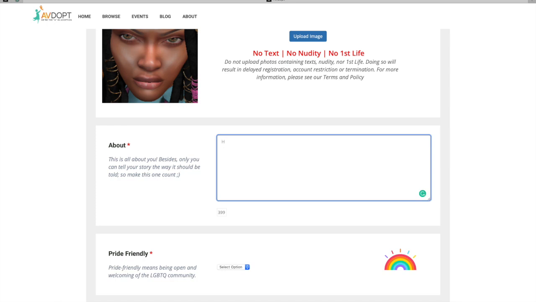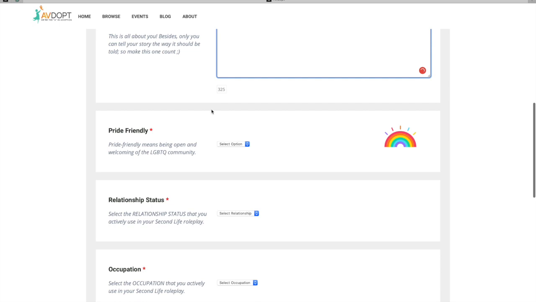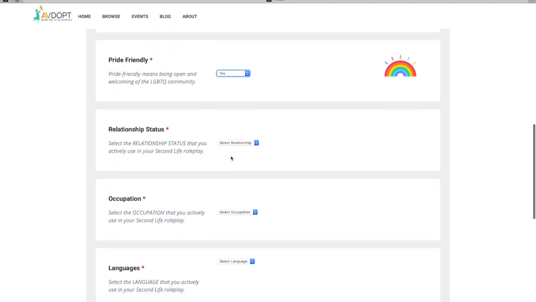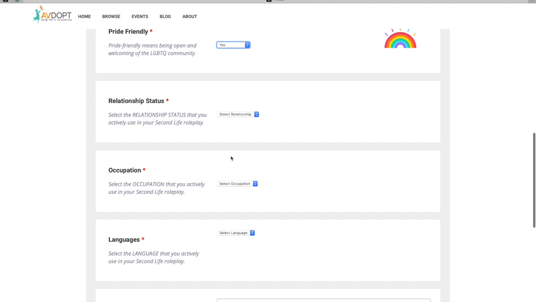Here's your chance to get creative. Tell us all about you. Besides, only you can tell your story the way it should be told, so make this one count. Select whether you are pride-friendly or not. Pride-friendly means being open and welcoming of the LGBTQ community. If you are, you get to brandish a cute rainbow on your profile page and make the community smile.